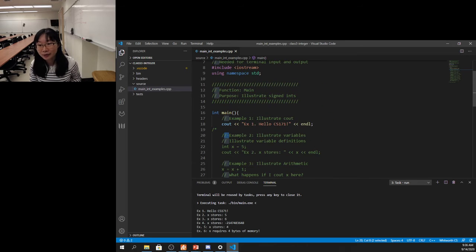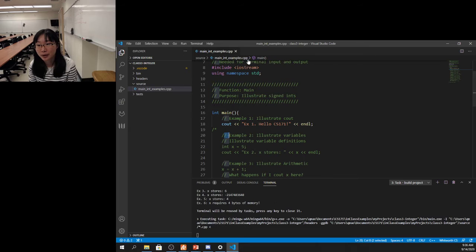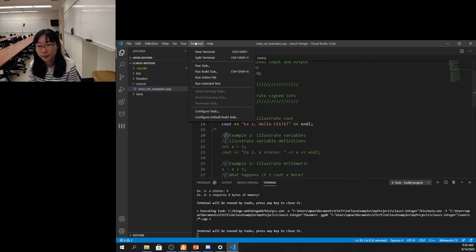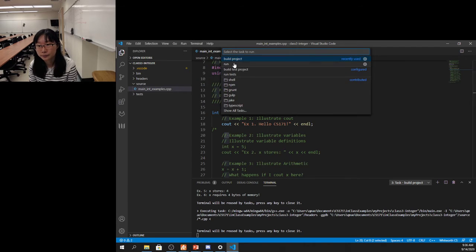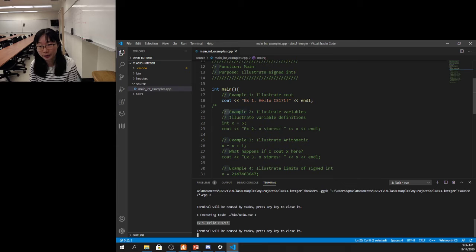The only one for now that I'm going to execute is example 1. Before, the running result is here. But what's going to happen now? Let us run this. First build and then run. So you only have one line of output, because the other examples I commented out.